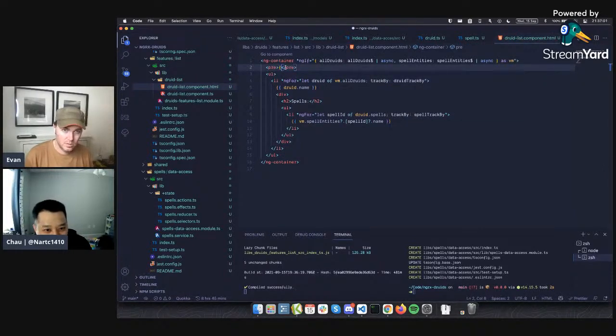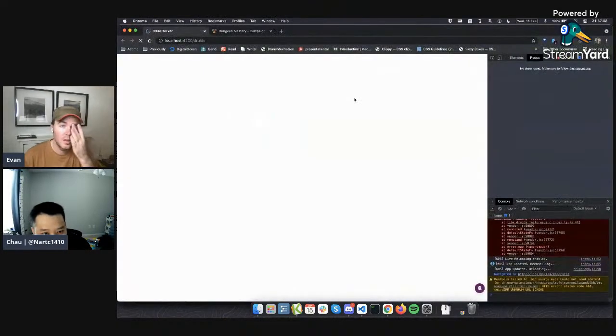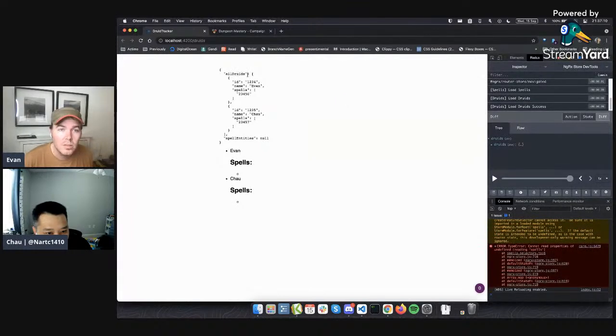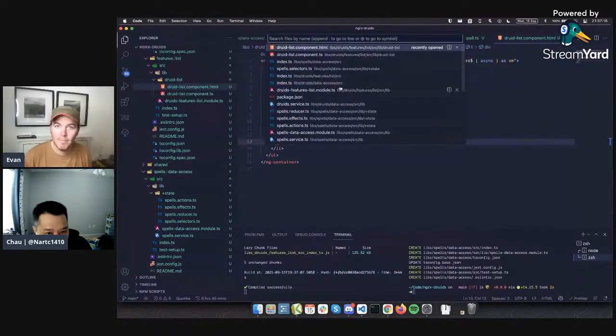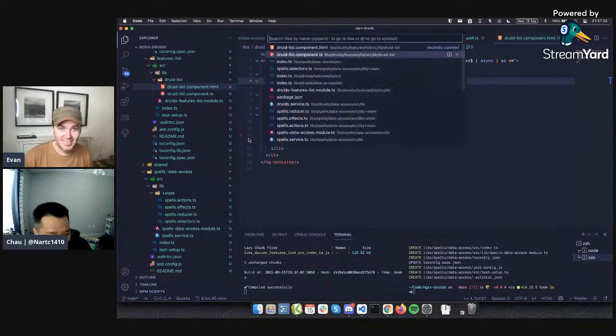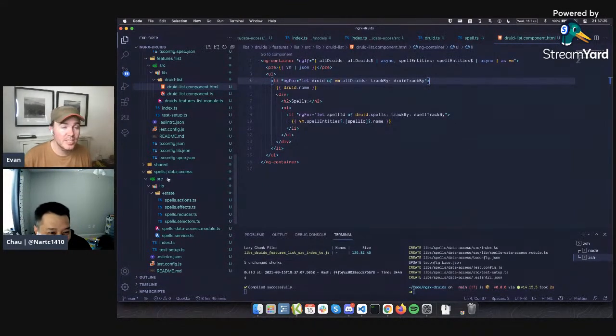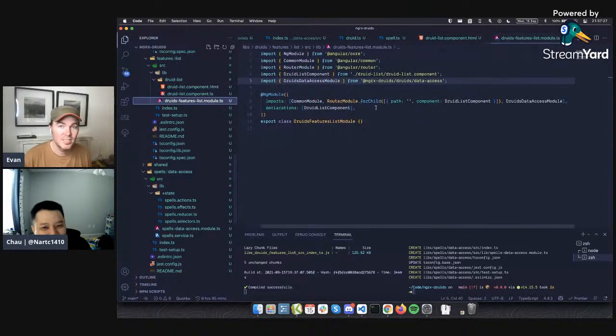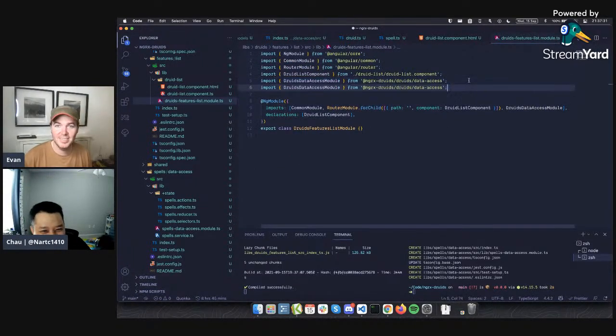So a VM JSON. Yeah. Oh, spell entities is no. Did you set the effects correctly? Yeah, that's a good question. Oh, yeah. You know what I didn't do is import the spells data access model. Yeah, that's what we missed. Absolutely.